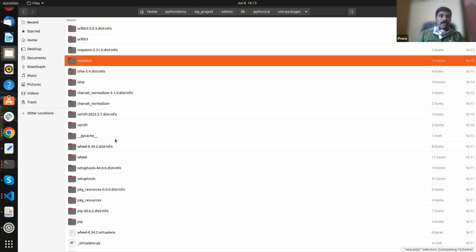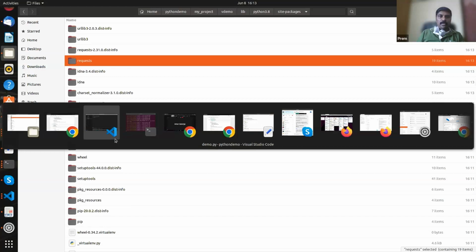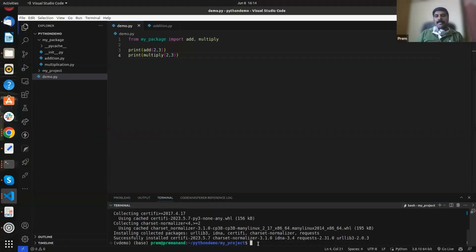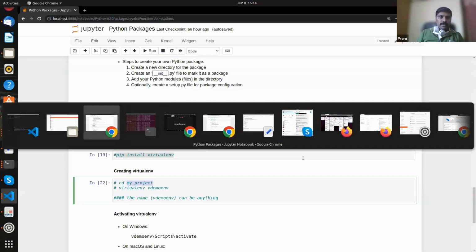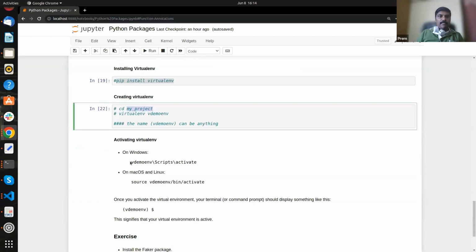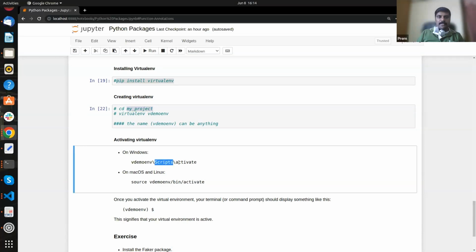Now you have your environment. If you want to ship your code anywhere, you can just package it and ship it. Shipping is a separate topic, and we're not covering it here. Let me go back to this. If you are in Windows, the command to do this is vdemo slash Scripts slash activate. If you are in Linux or Mac OS, it is slash bin slash activate.